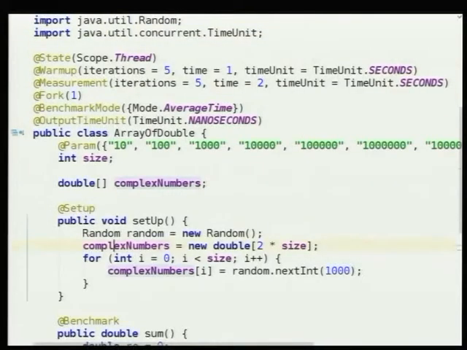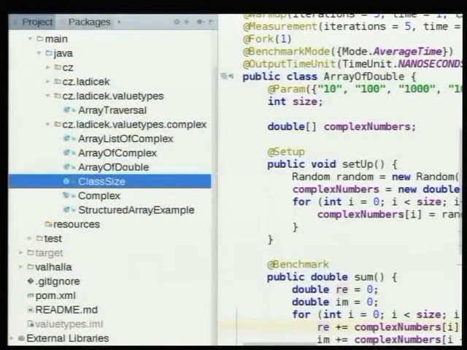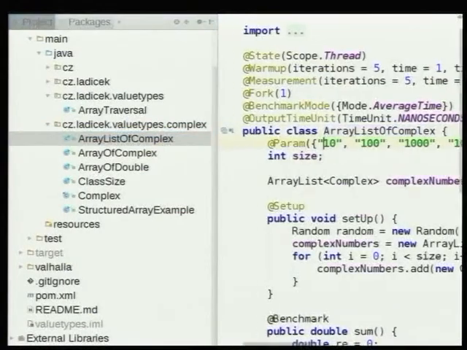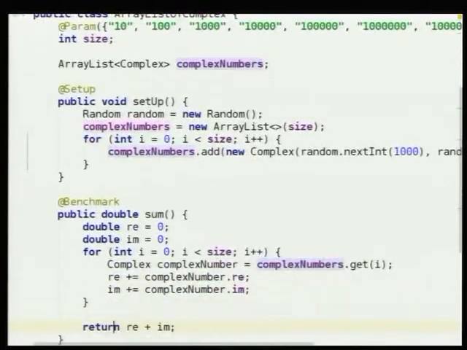Okay, so the benchmark is parameterized by the size of an array, and you can do that with the param annotation. There's a setup method which prepares the state of the benchmark. Here it generates a bunch of numbers. Actually, I should have started with this one. It's the same, but will progress better.